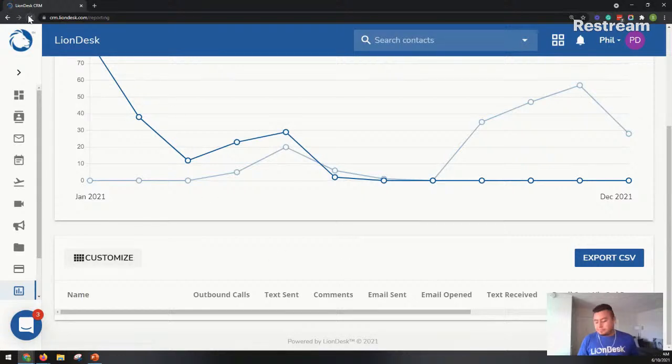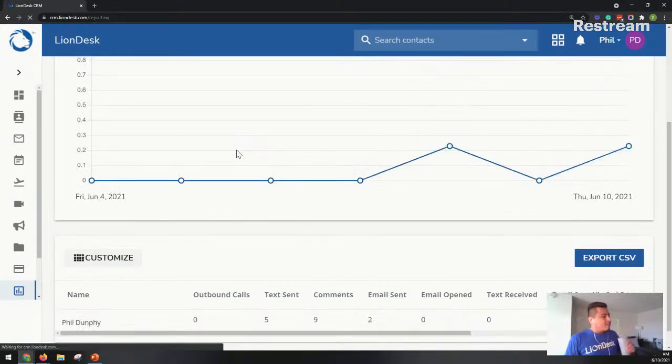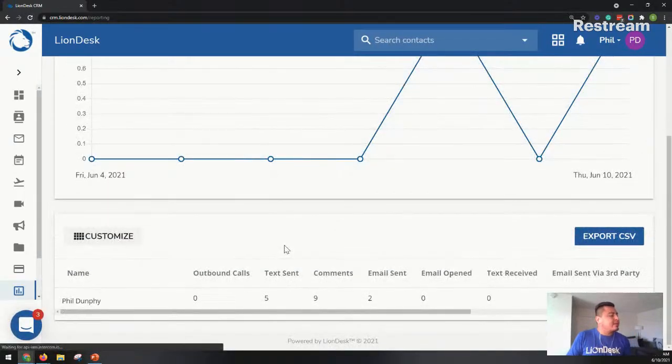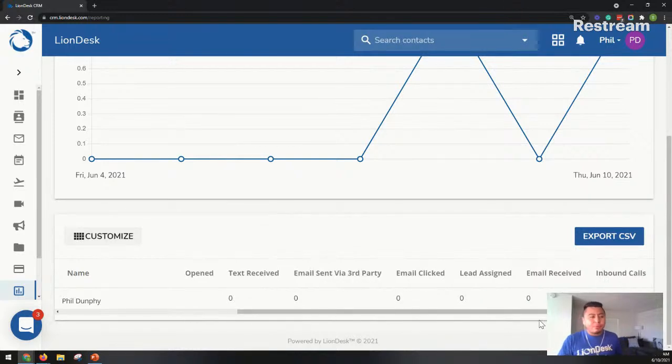Ooh, let me refresh this page. Boom, right? So as I refresh, you'll now see outbound calls, text messages sent, comments made, as well as the other info here. So again, you can customize the activity reports just by clicking here, customize, and you can export this information, and it's going to export any visible information. So just make sure that you click here and select the information that you want to have visible, select the information that you want to be able to download. Once you customize it, you'll be able to export that info by clicking here, export CSV.